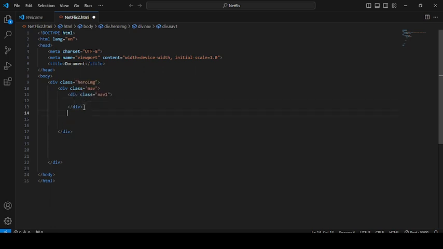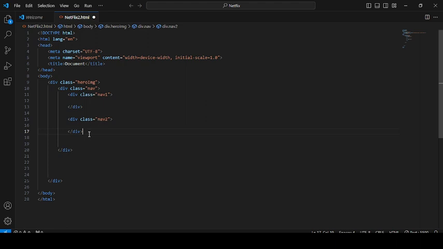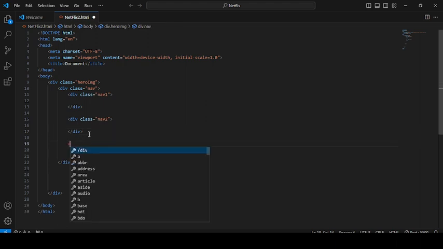After that one more div class equals to, here I'm giving it a name nav2. This is going to hold that button, this button, language button, and one more div for that sign in button. And to this I'm assigning a class nav3.